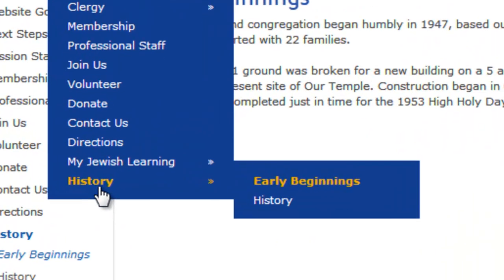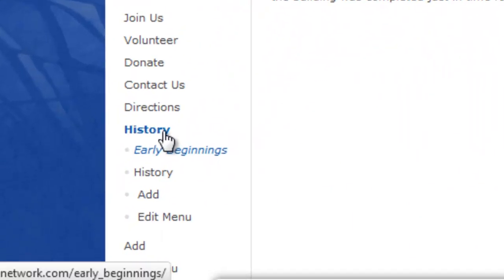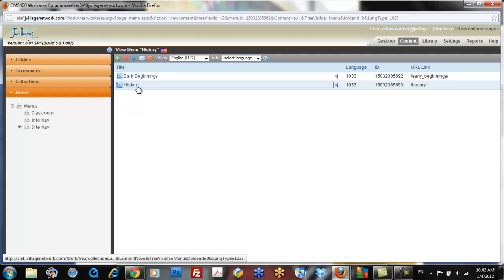Let's go back in and clean up this menu and remove some of the redundancy in the titles. Now that History is its own submenu, I can go in and specifically edit this submenu by clicking Edit Menu underneath History. Here I have a submenu called History and a page called History. Let's go in and change the title of this page so it says Recent History.